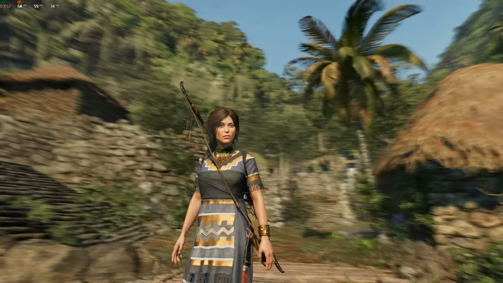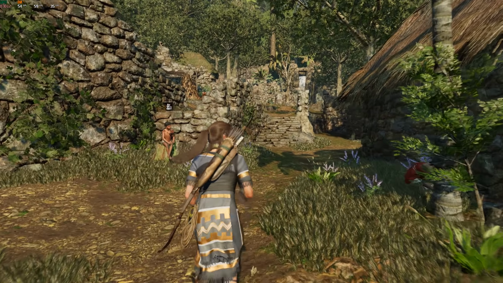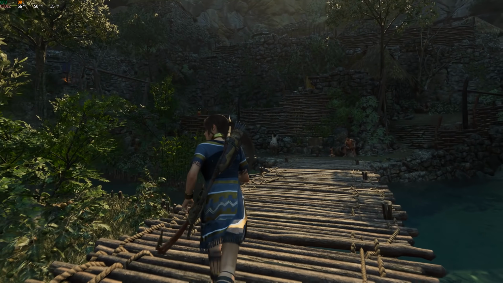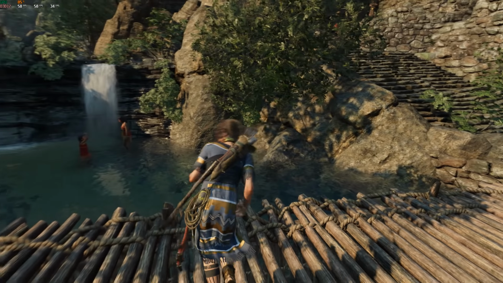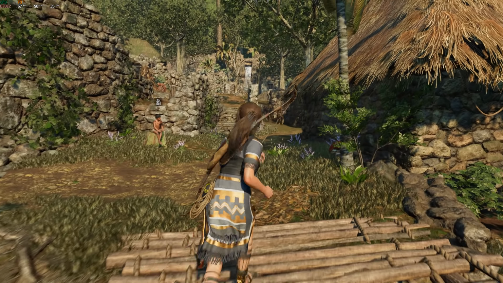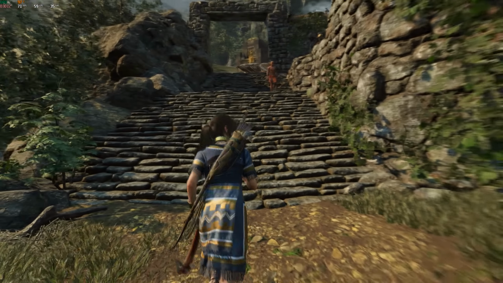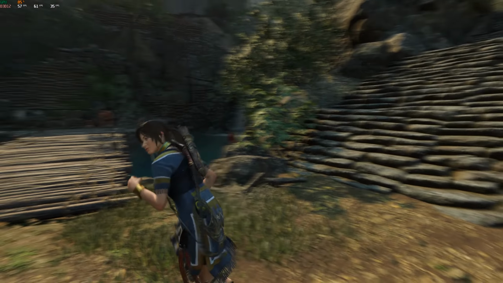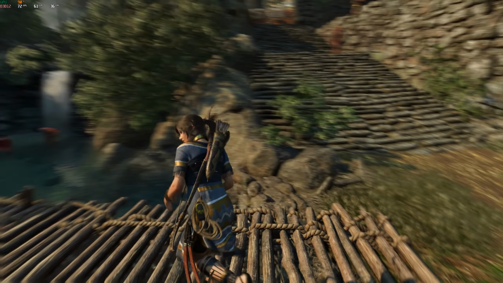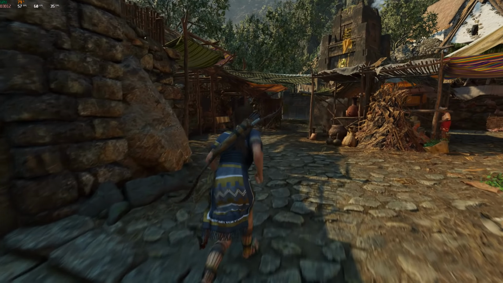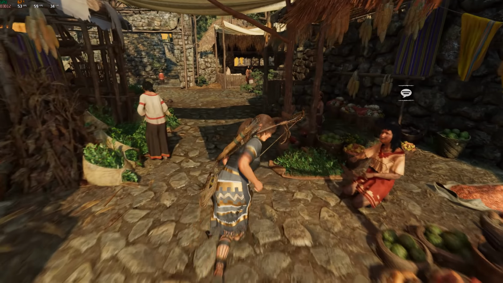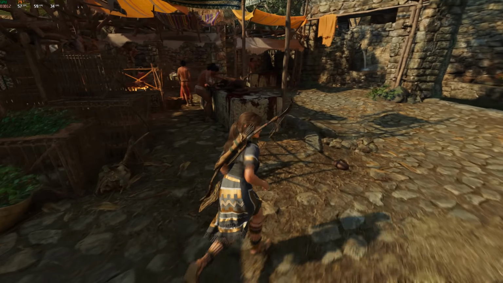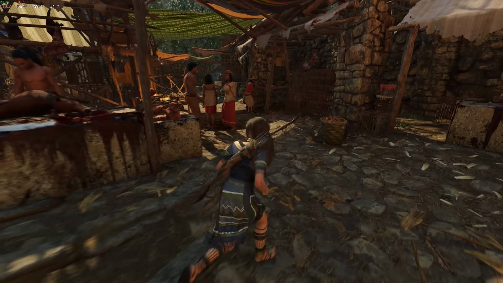Okay, here we are. Using the Nvidia optimized settings, I've got to say everything still looks fine. Nothing's really jumping out at me as looking horrible or looking amazingly better. The frame rate seems fairly similar to what we were getting before. We might actually have a slightly higher average frame rate so far. Let's run through some of these other areas and see what happens.